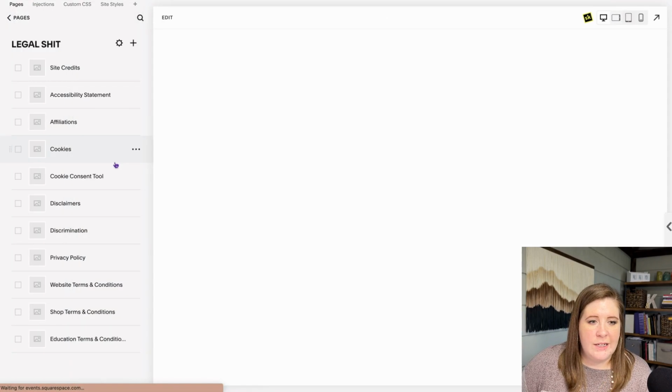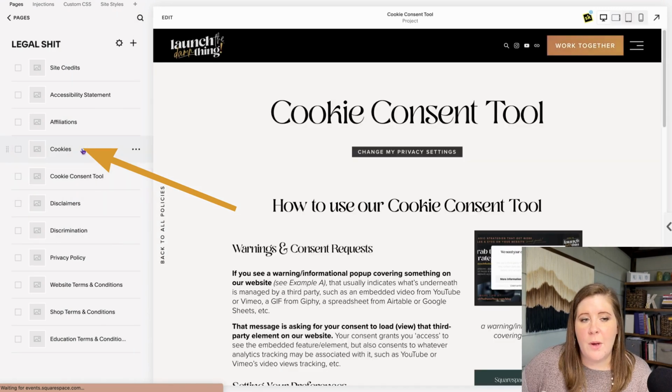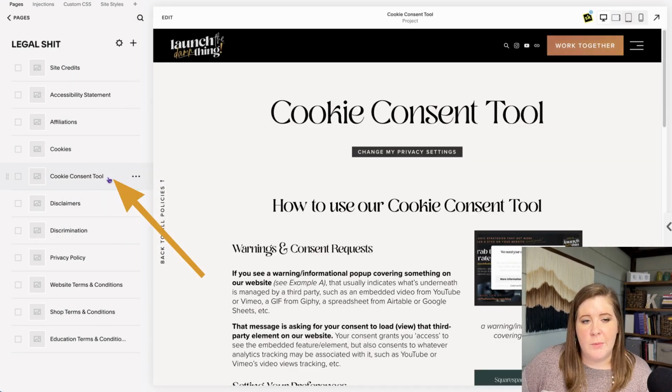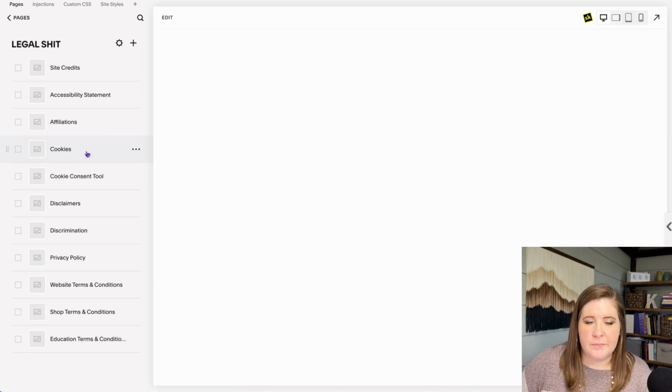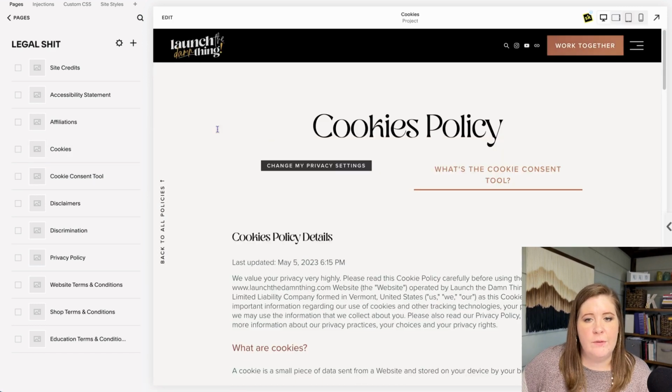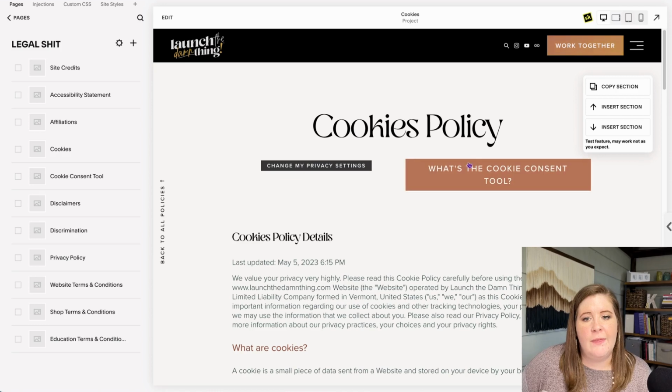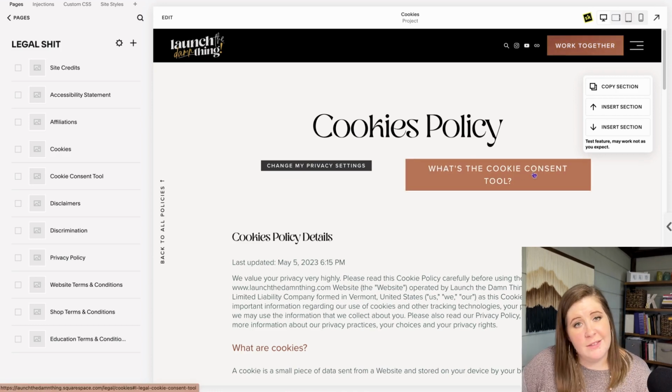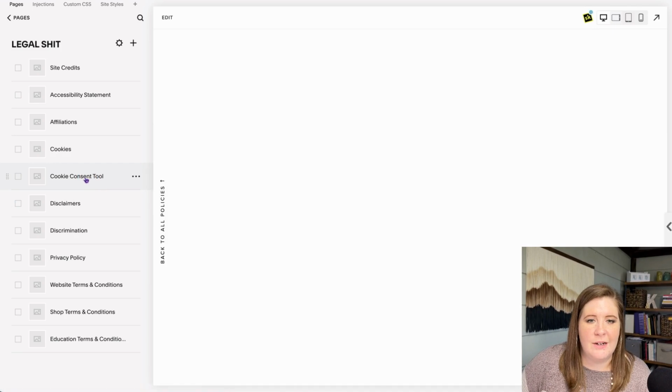I just want to reiterate, I have a cookies policy. I also have a separate page for what to do with that tool because it works a little bit differently than most people probably expect. The policy itself lives on this separate page, and that is what the cookie consent tool is. That's what that button goes to, this other page right here.